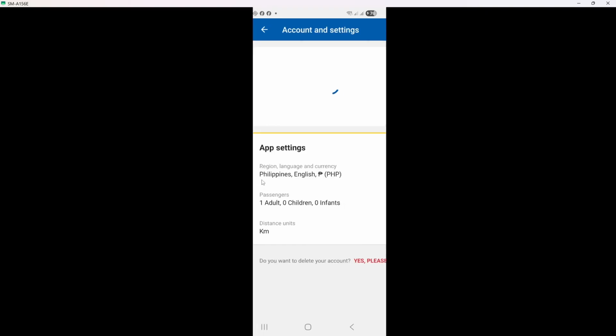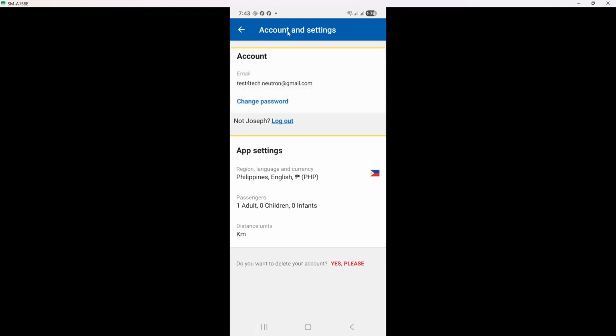Next up, tap on Settings. This is the hub for customizing the app to suit your needs. Within Settings, you can adjust various options to enhance your user experience. Remember, a well-configured app can save you time and make navigation easier.